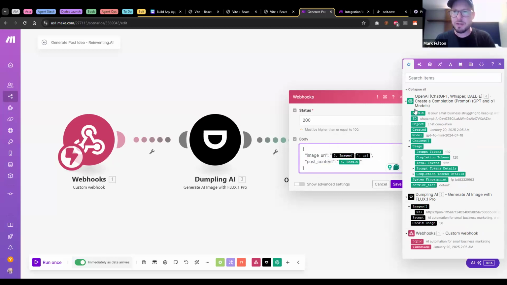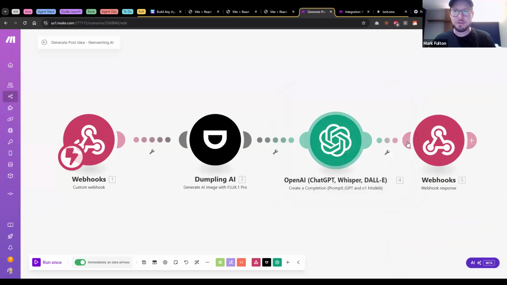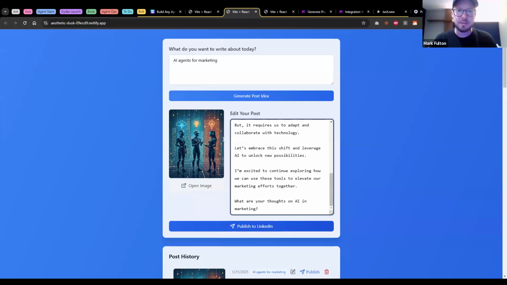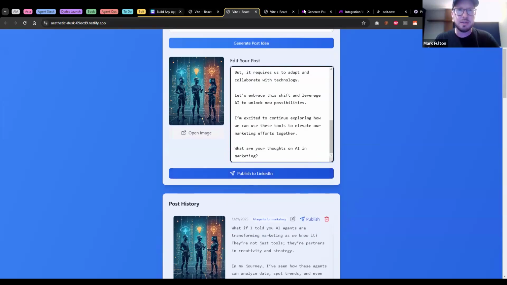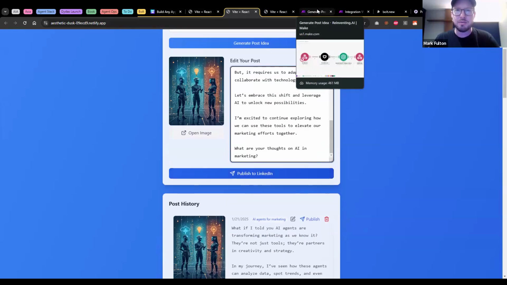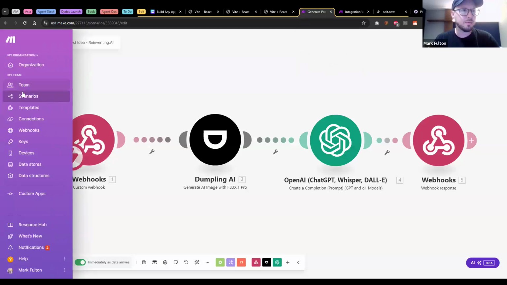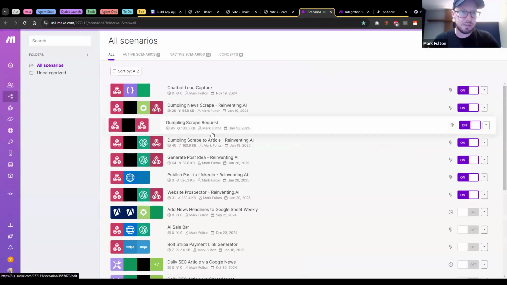Same thing for the post content. You would select the result from our ChatGPT chat completion request. And that's basically the scenario that generates the image and the post. And this webhook response sends it back to our app and renders it here. The second Make scenario is for publishing, and it's a pretty simple scenario to send it to LinkedIn, basically.